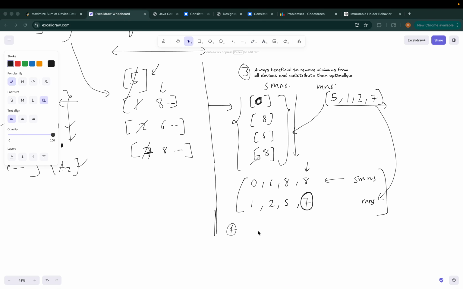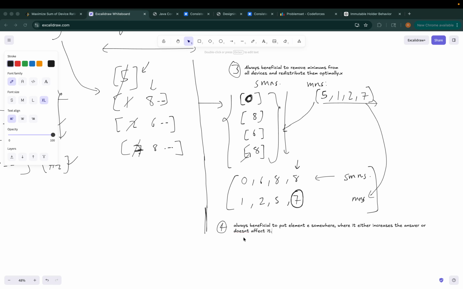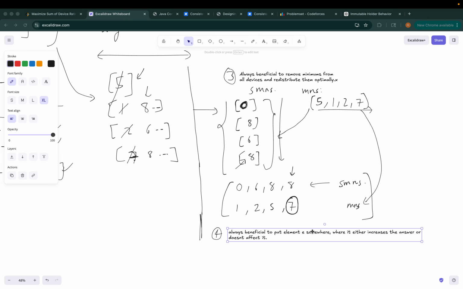Okay, that brings me to my fourth observation actually. Always beneficial to put element e somewhere where it either increases the answer or doesn't affect it. Okay, so I mean, obviously the priority should be given to increasing the answer.